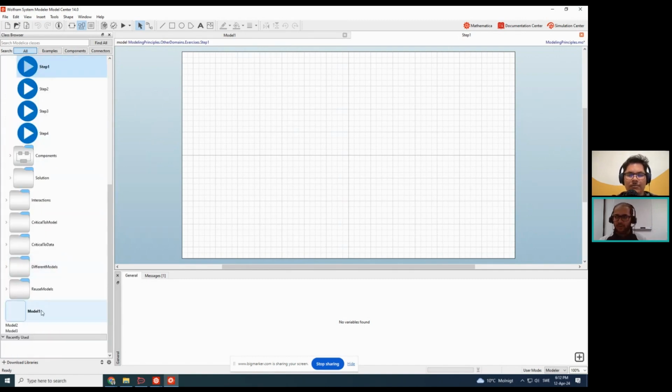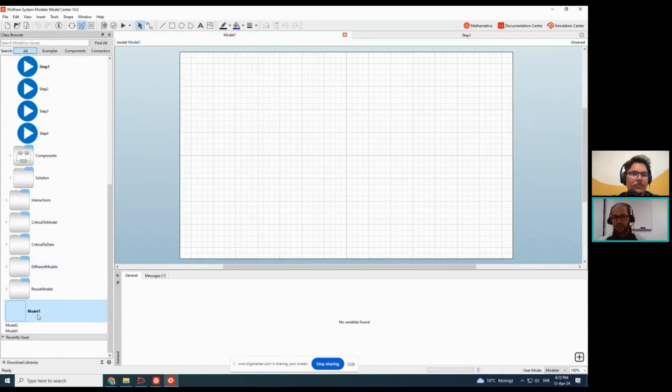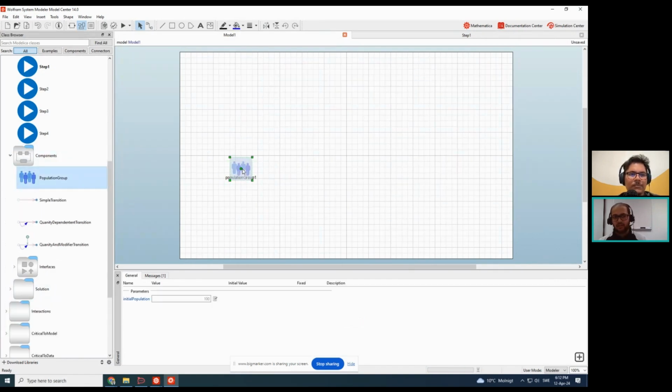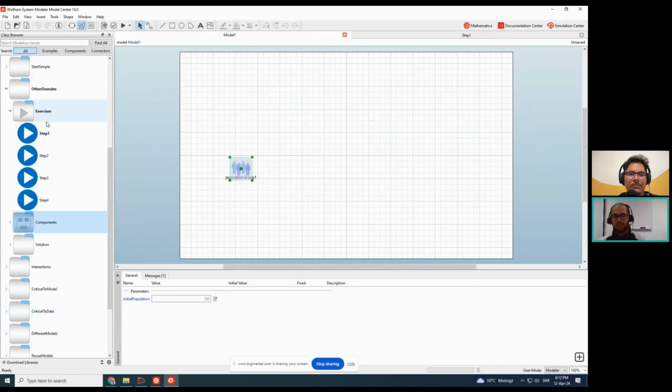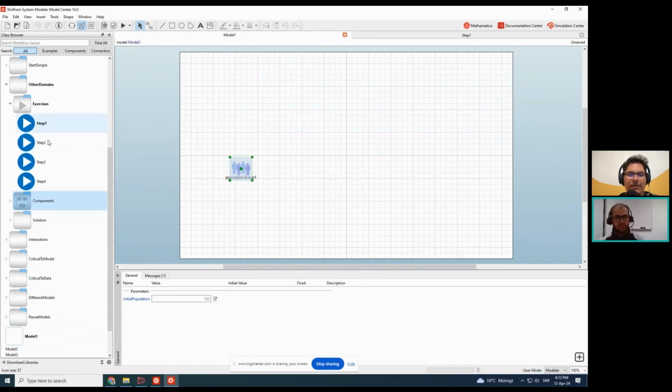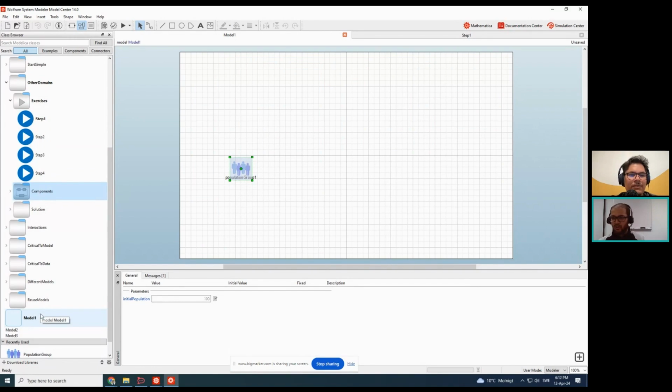But what if, Leo, someone actually took their time and created a model in Model 1? Like, for instance, let me just drag a component here, and that is in Model 1, and I want to move it into my exercise folder. Let me zoom out of it. How can I move my Model 1 into my exercise folder?